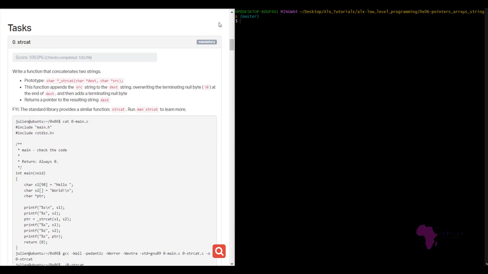Today we are going to solve the task on more pointers and strings. The very first question that they have for us is they want us to write a function that concatenates two strings. So they'll give us two strings, and here they have given us the strings hello and world. Those are the two strings that they have given us, and they want us to concatenate them together.